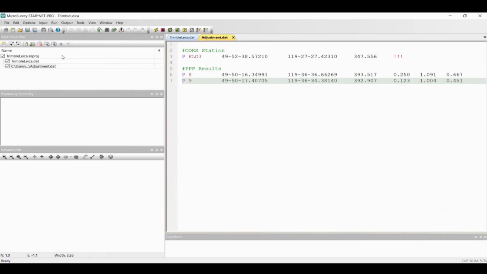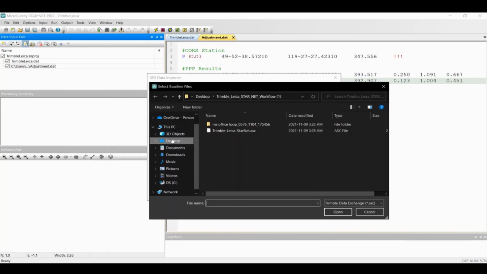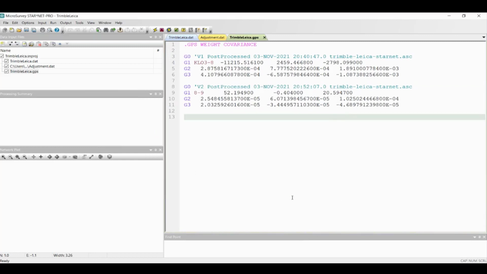The next step is to use the GPS data importer utility to bring in our Trimble GPS data. We select the format, we navigate to the file, and we hit open. We then hit import and then close the dialog.